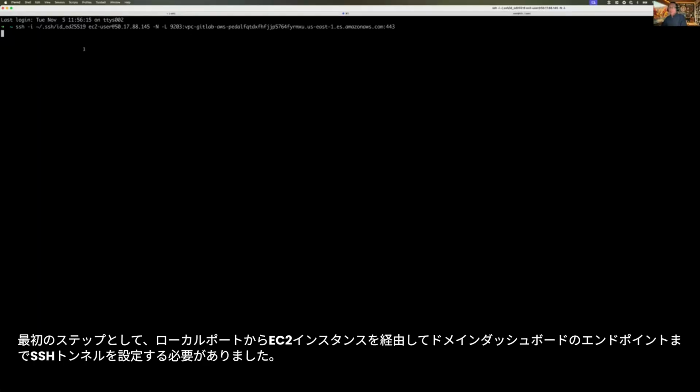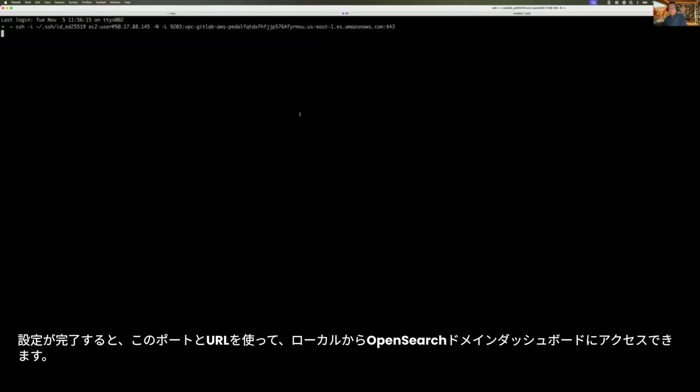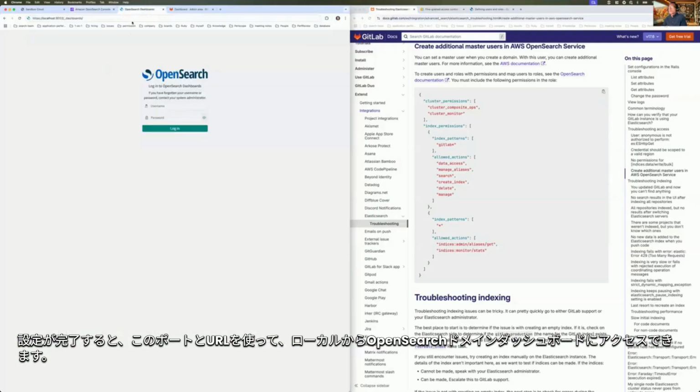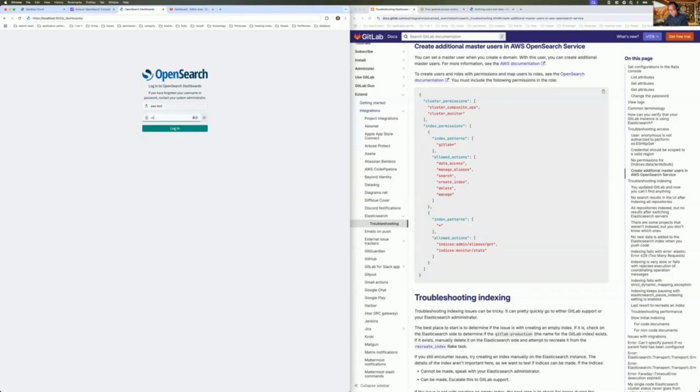I had to set up an SSH tunnel from these local ports via my EC2 instance to the endpoint of the domain dashboard. Once I set it up, I can access the OpenSearch domain dashboard from my local machine with this port and this URL. So I can use the user that I created when I set up the fine-grained access control in the security configurations to log in to this dashboard.